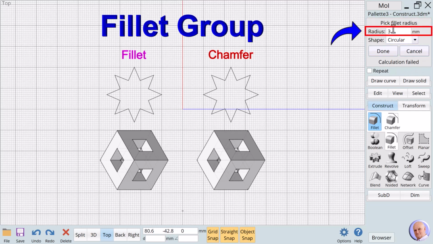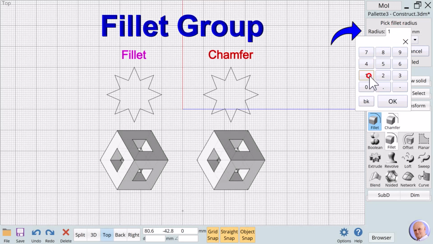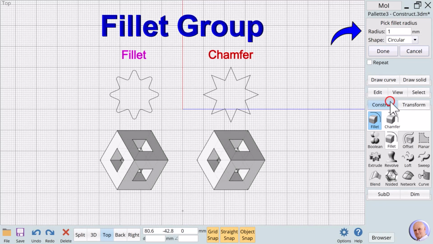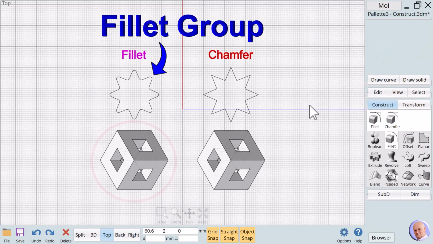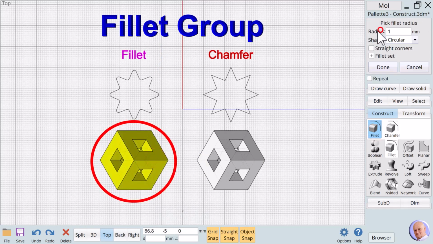The radius value we give it must be small enough to fit the size of the selected object. Note that a value of 3 does not work on this 2D curve, so we'll try a value of 1. Let's see what fillet does to an entire 3D object.